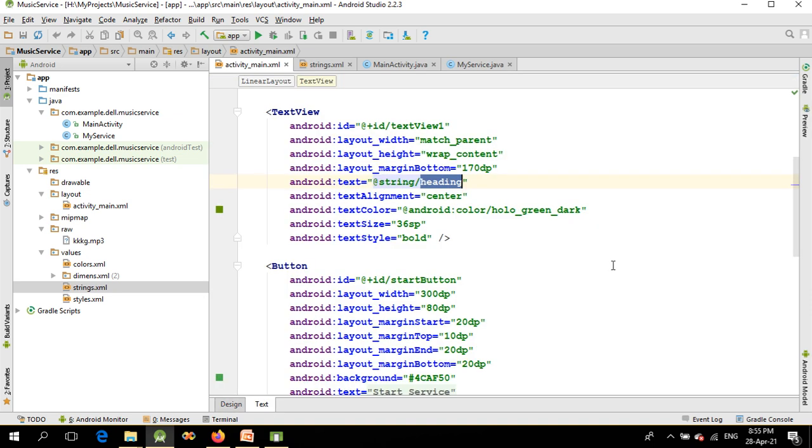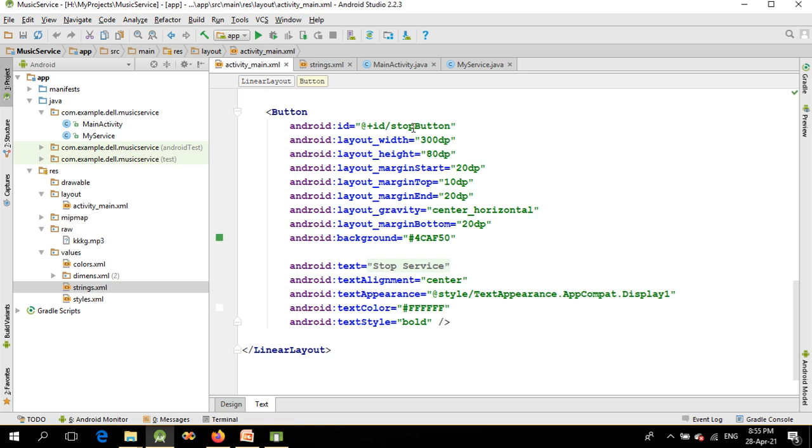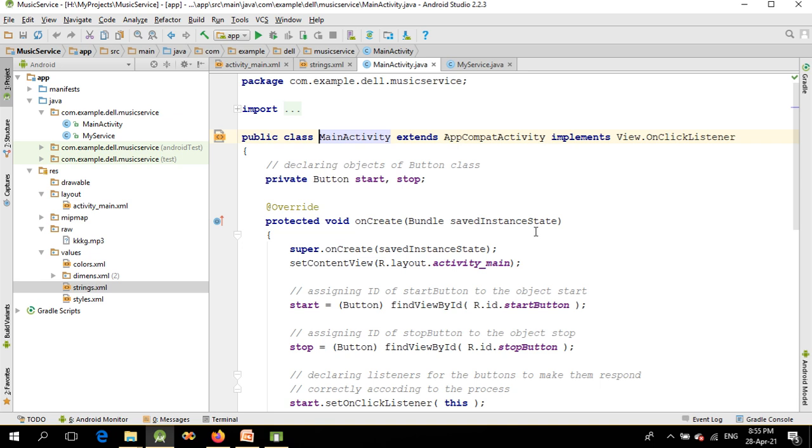Now we have two buttons. So this is the first button whose text is set to, where is the text property? It is start service, and its ID is start button, whereas the second button's ID is stop button, and its text is stop service. A very simple user interface. Now what is the functionality? When the user clicks on the start service button, then something should happen. That is why we need to create two button objects, one for the start service button and another for the stop service button in the MainActivity.java file.